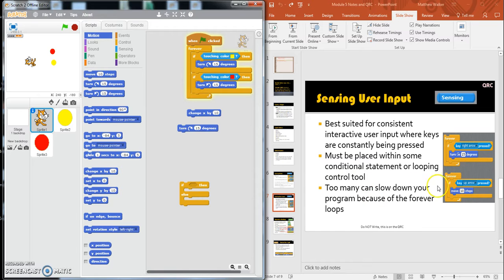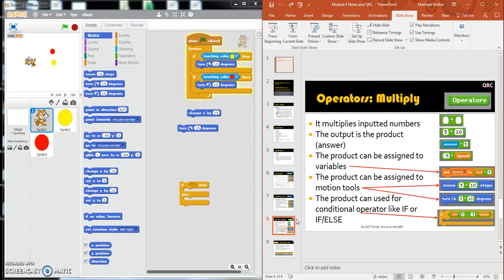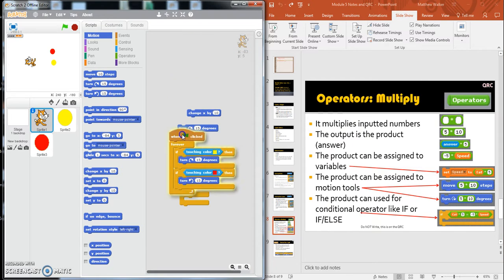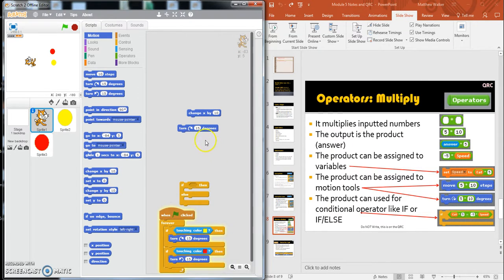Okay, there's some of the things you can do with these. Moving on. Operators. You're going to use operators a lot when you're creating your games.